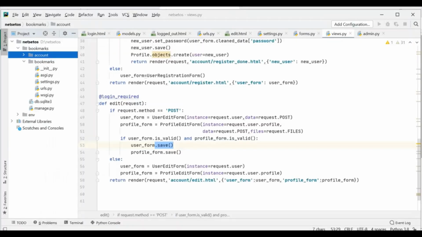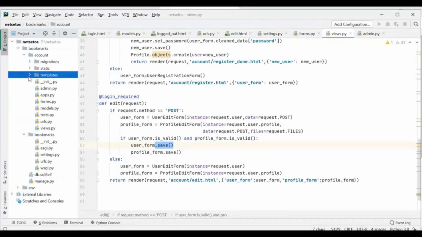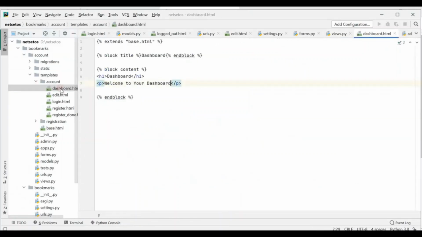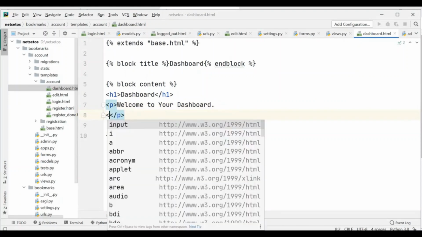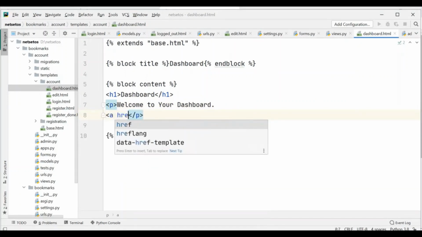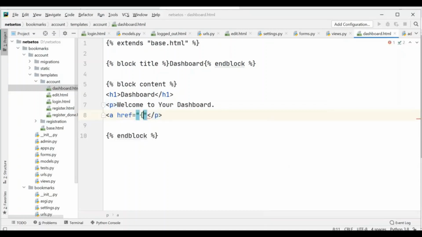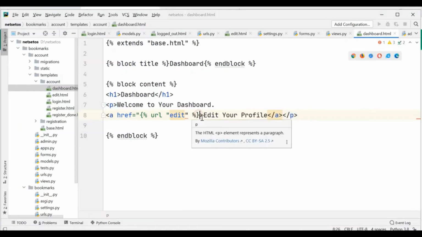So for that I'll go to PyCharm, inside account, inside template, account, dashboard.html. Here I'll give the link of edit on my dashboard itself. So after this welcome to your dashboard, I'll give the link by a href, the link of my edit page, edit, and here we will write the message edit your profile.